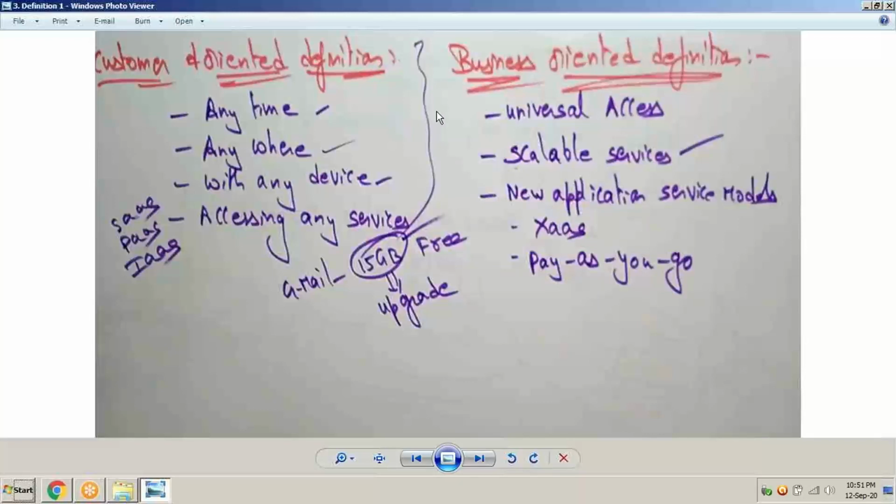So as an end user, if I say I want to use cloud, what are the features I will be looking for? It could be very easy, and I can use it anytime. One more feature: if I am an individual, I have to use it anywhere I want through the internet, everything is done on the internet. I have to use any service on any device, whether it's a mobile, a laptop or a desktop, or accessing any service, whether it's SaaS, PaaS, or IaaS.